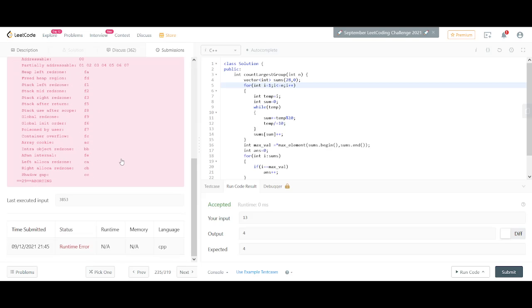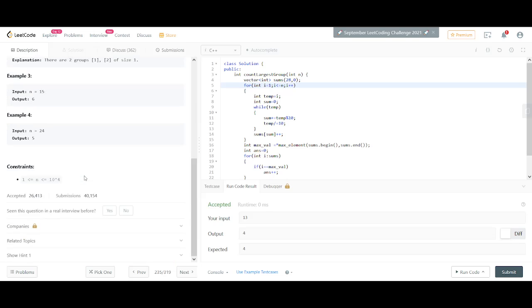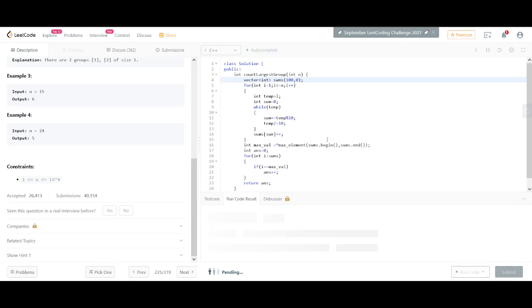So 3853 is giving us a runtime error. Okay, so the value of 3853 could occur more. The value of n is 10 raised to the power 4. Constraint would be 10 to the power 4. Just try to increase the constraints, right? Let's just assume that it can cross up to 100, right? 100 is a safe bet.